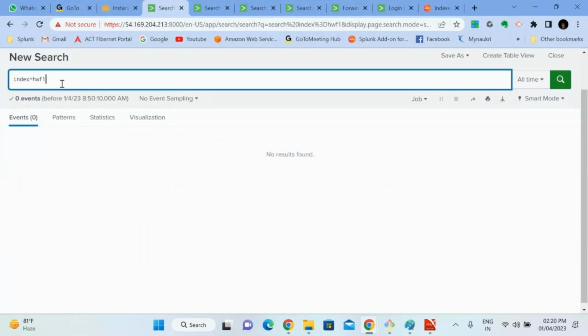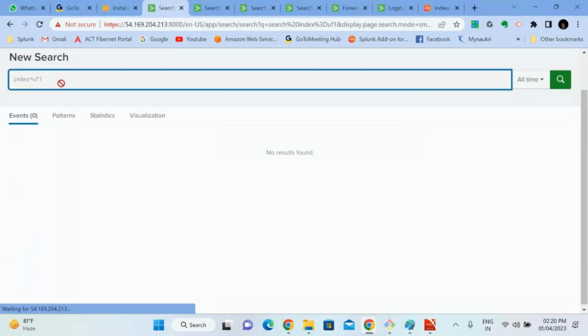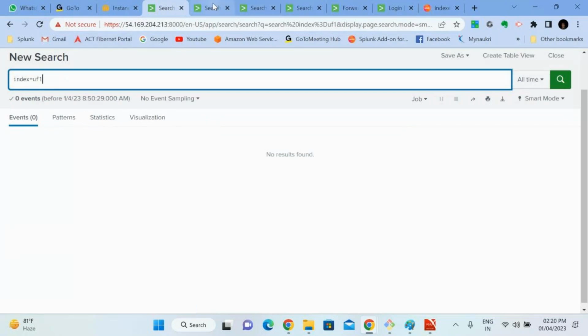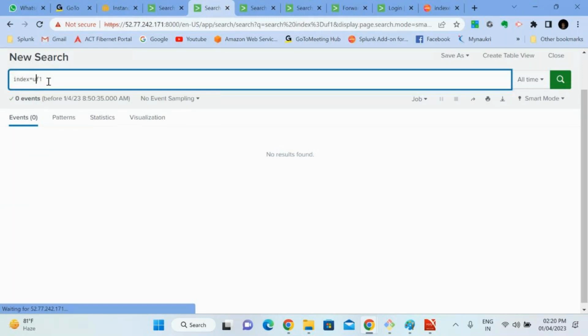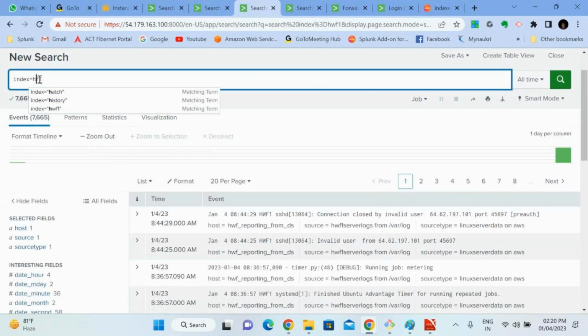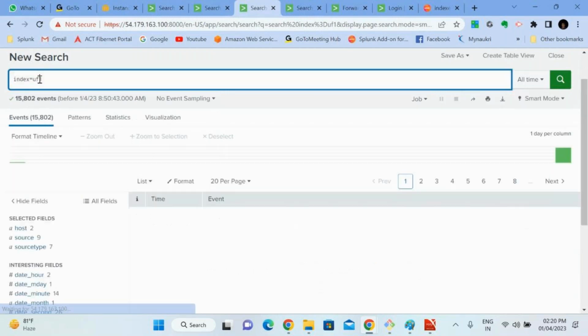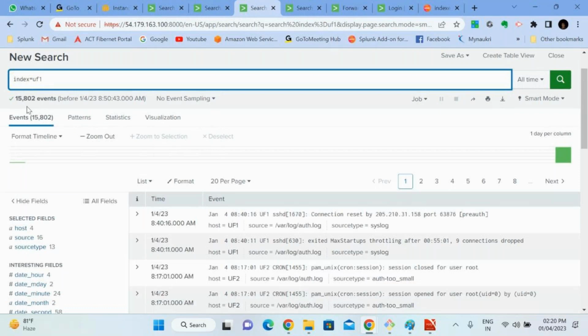So now I will check UF1. Not going with all time. UF1, no events. Even with 10 seconds, only indexer 3 is storing 15,800. With a 10 seconds span also, all the events will be stored in indexer 1 only.